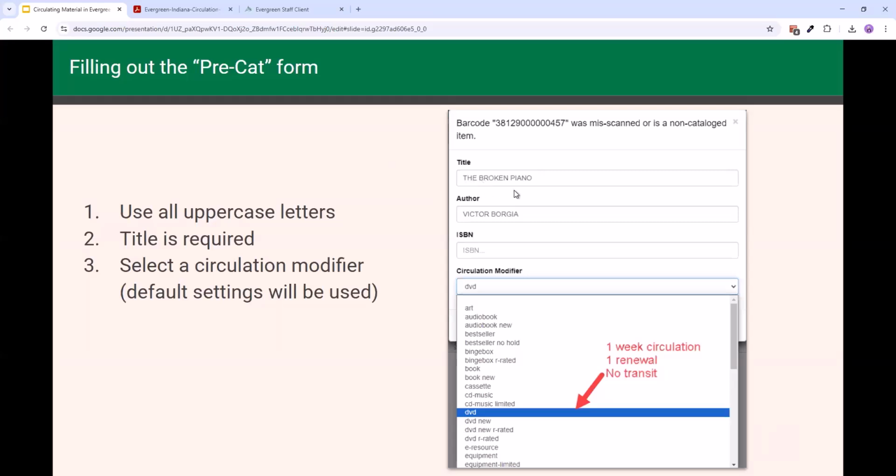This is a visual indication to circulation staff that this is a pre-cat item or there's something just different about it. It's also recommended when you're dealing with Indiana Share items or non-Evergreen items to enter ILL in the front of the title. The ISBN isn't necessary, but if it's there, it may be useful when you are dealing with an item that needs to be re-added to your collection when it's returned.